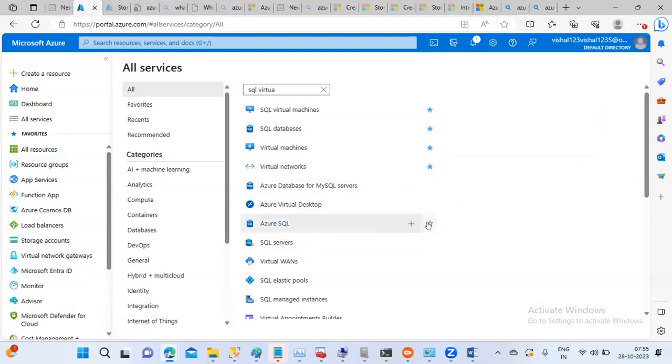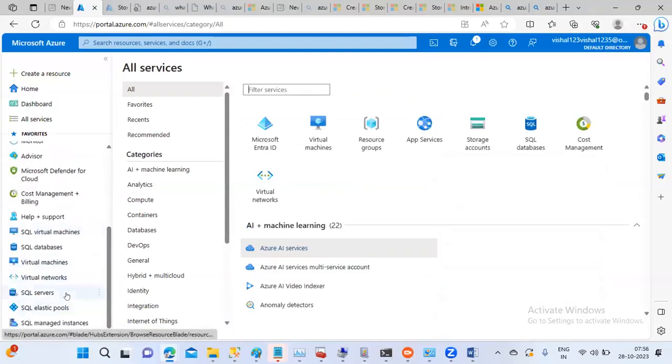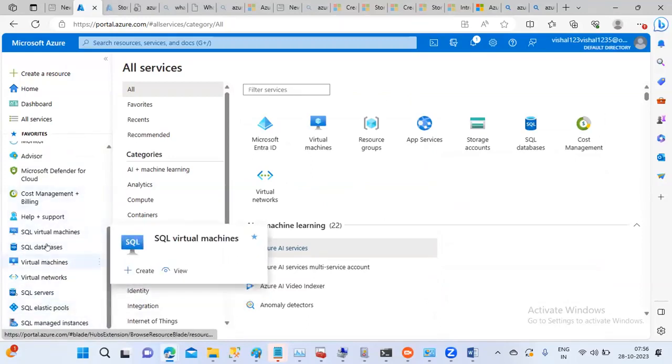Azure SQL servers, Elastic pools, SQL managed instances. Like this, you can choose whichever you want. Suppose right now I want to use SQL virtual machines, right? This is at the bottom. I can move it to the top.